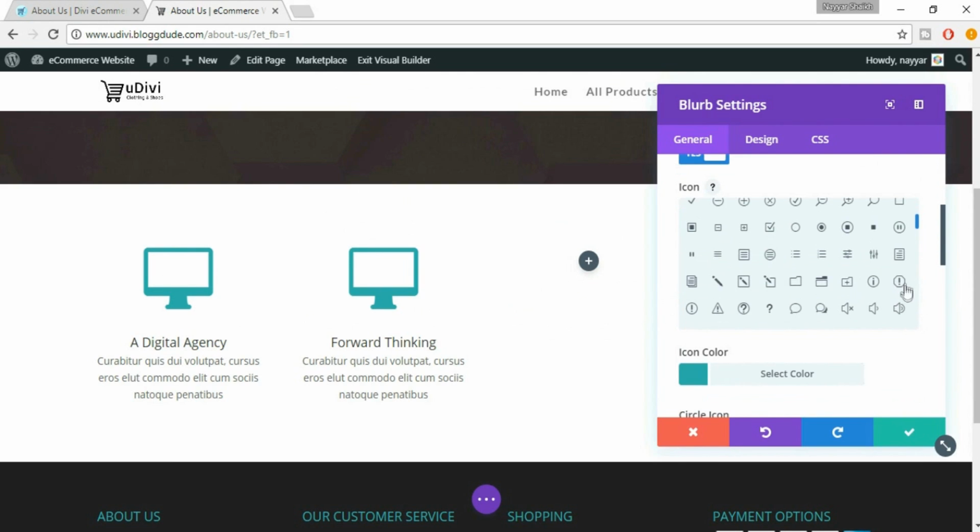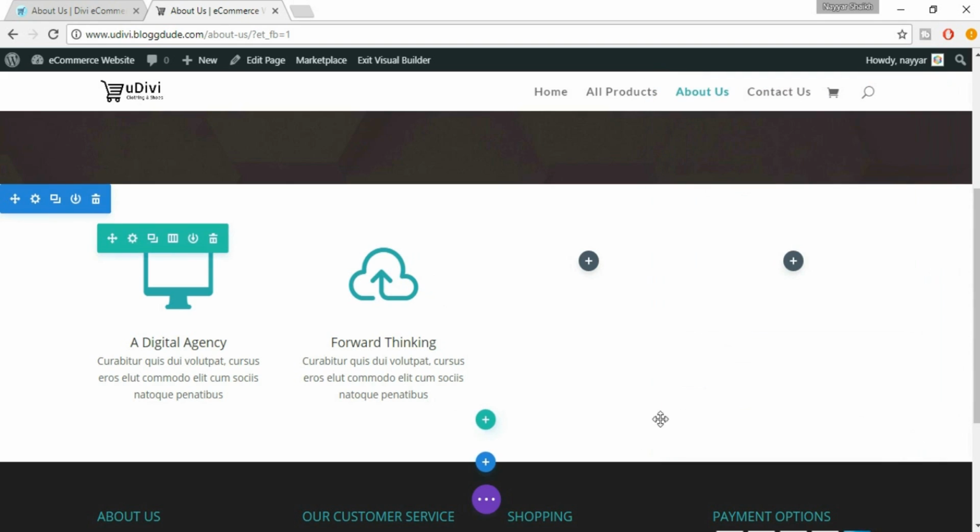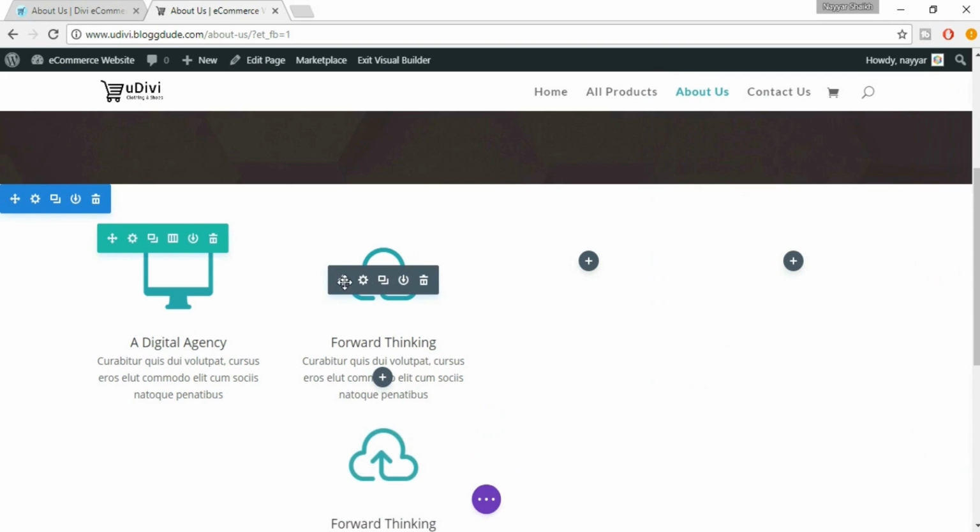Obviously it's all up to you. There are a lot of icons over here. So this is the one which we have used. So we are using the same icon. Click on save changes. Okay, again copy this, drag this thing over here.